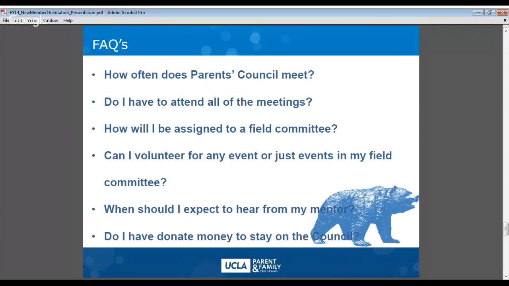The purpose of committee assignments is to help break down the group into smaller sections and facilitate relationship building. Can I volunteer for any event or just events in my field committee? You can volunteer for any event listed on Campus Groups. Field committees are just a way of helping the staff to organize members by their interest and a mechanism for creating community within the council in smaller groups.